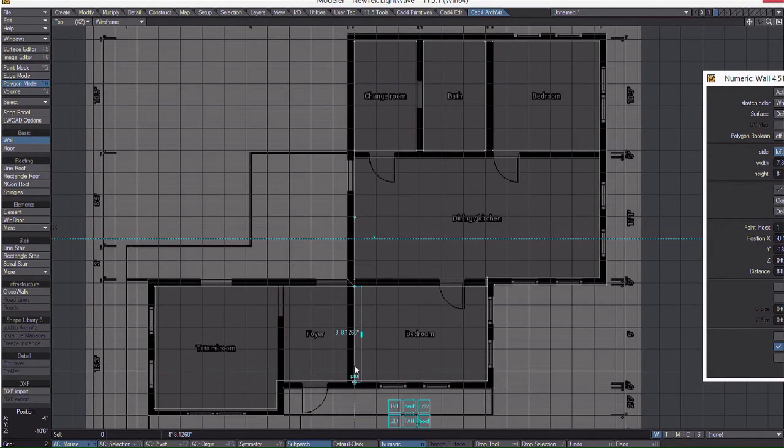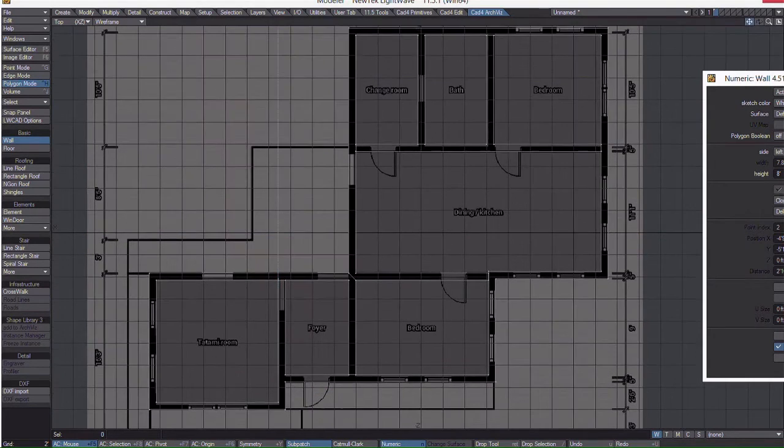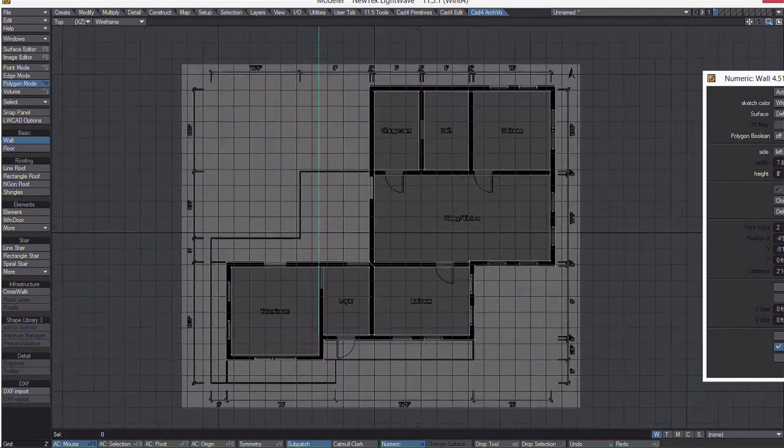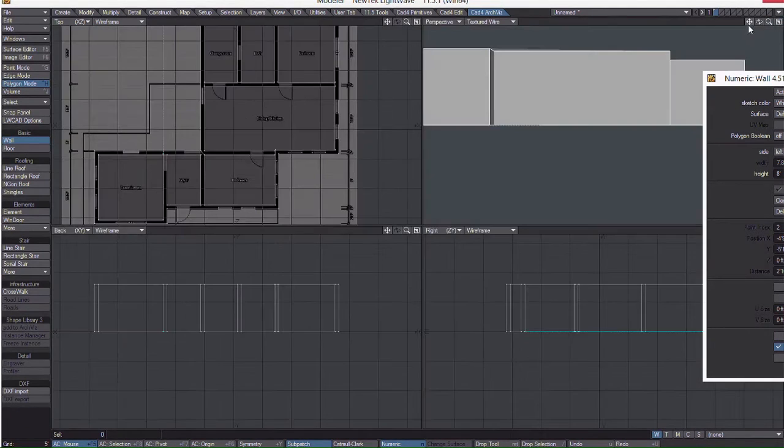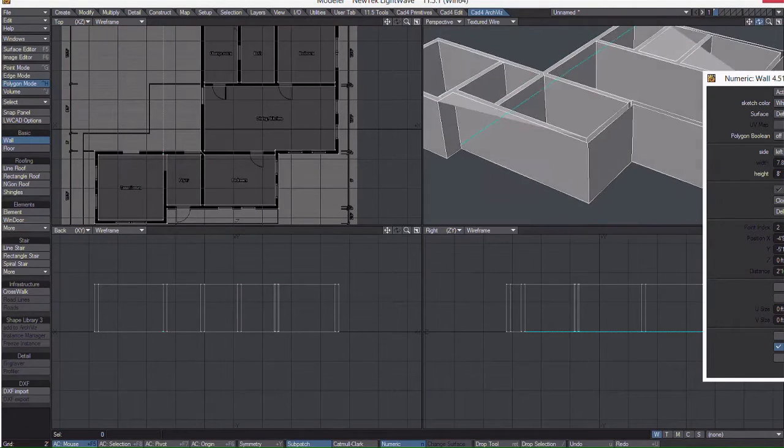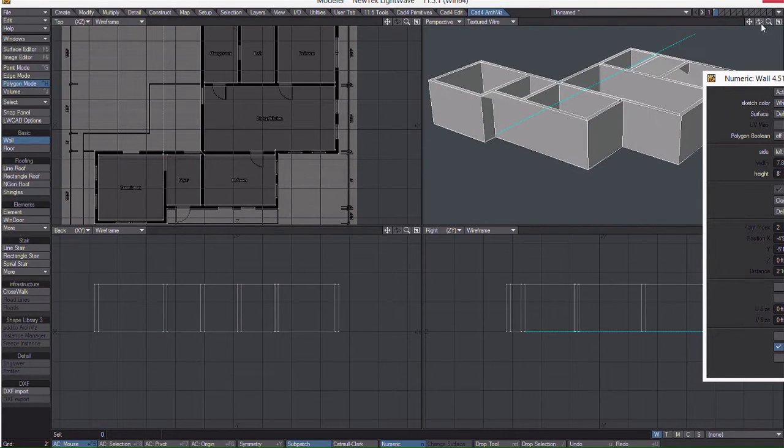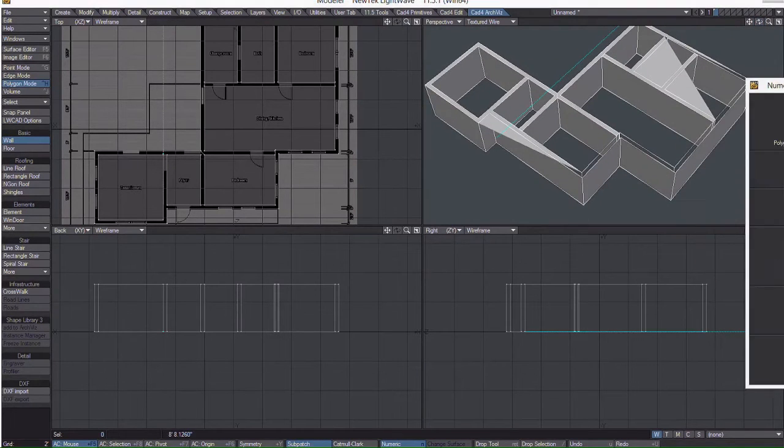Click this corner and drag down. It's facing the wrong way, so click right. Click this corner, drag up. Now we have all of the inner walls.